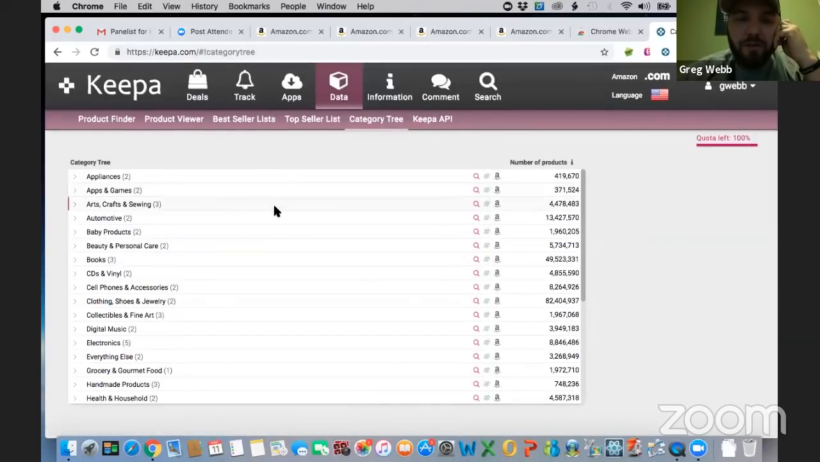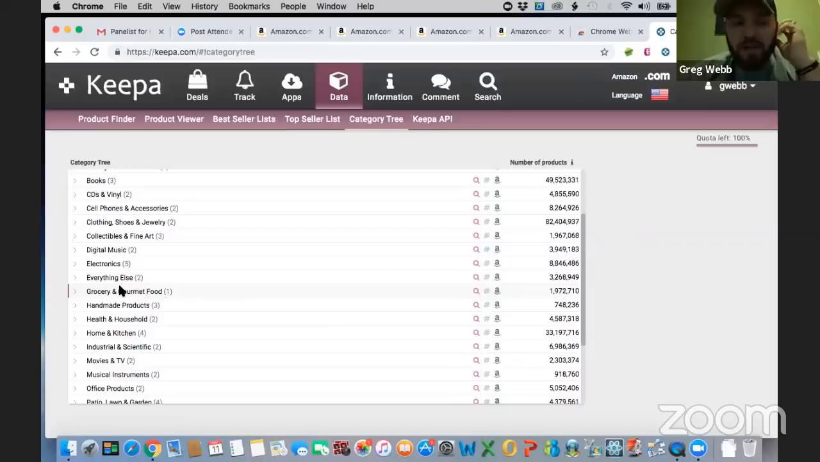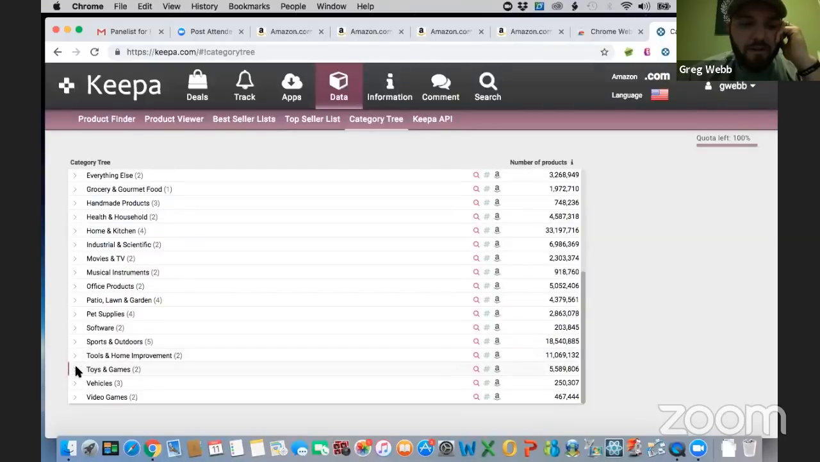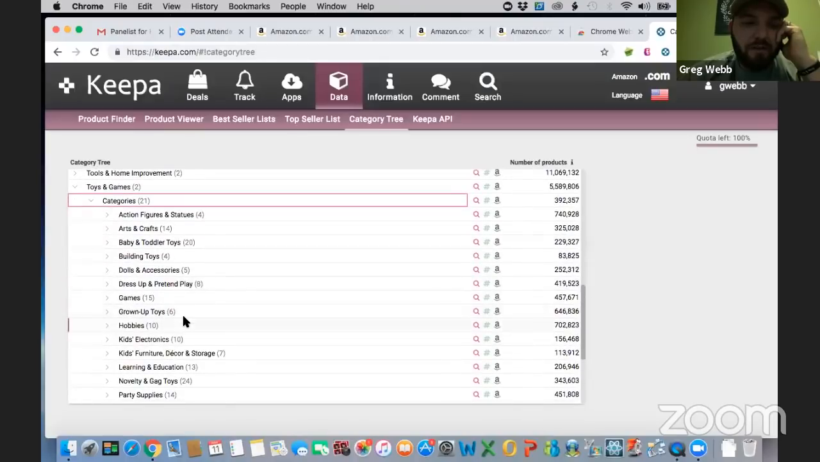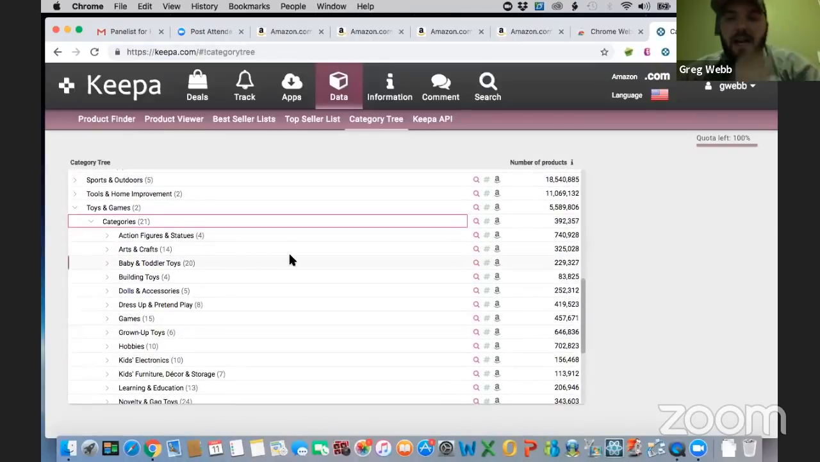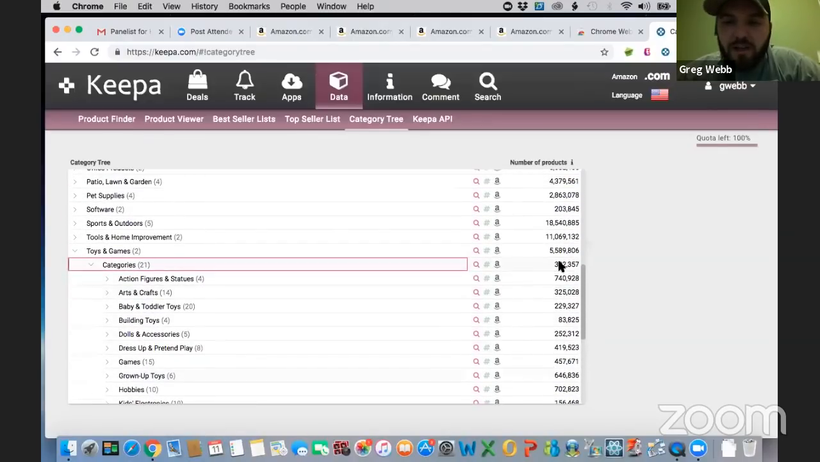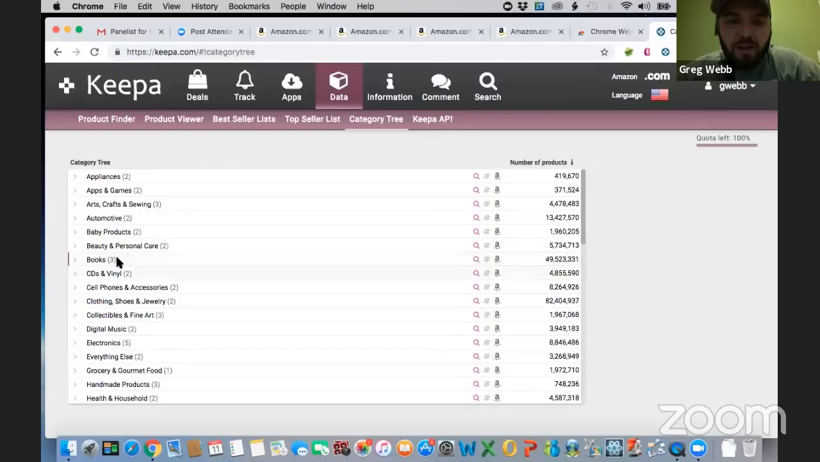This category tree real quick is real cool. Like I said, I'm starting to branch into private label and trying to learn how to do that kind of stuff. If I wanted to do toys and games, I could go to all the different subcategories of toys and find which one maybe has the least amount of competition and the number of products that it has on offer. That would be a niche that I might pursue for private label. You can do this with any category that you want to, but it's just a matter of taking the time to dive into it.